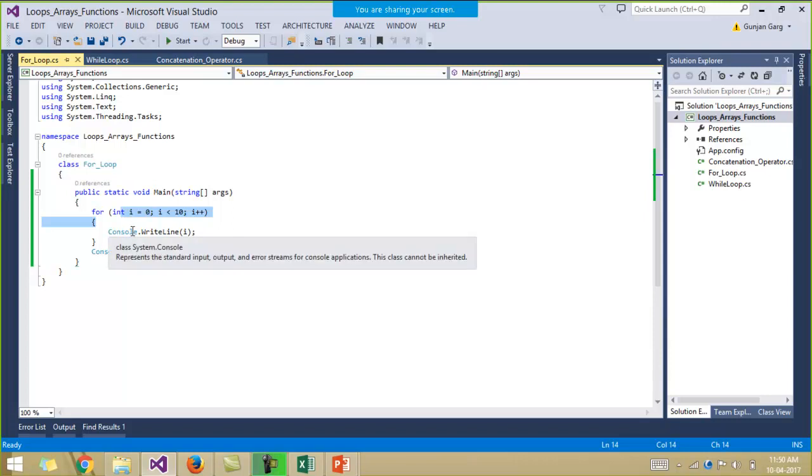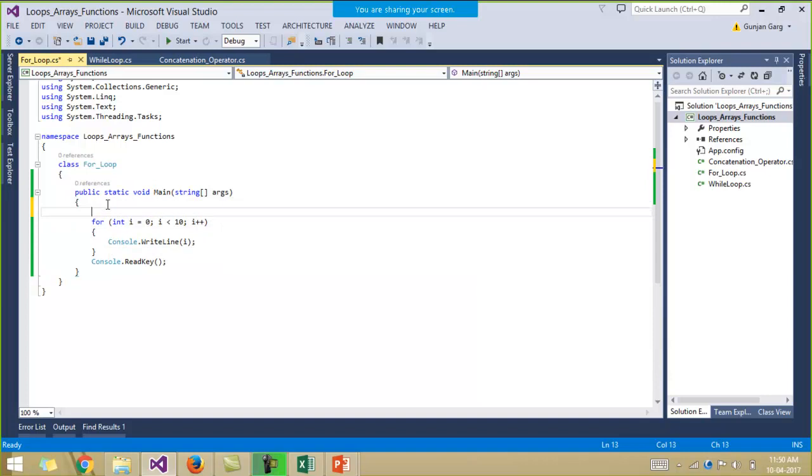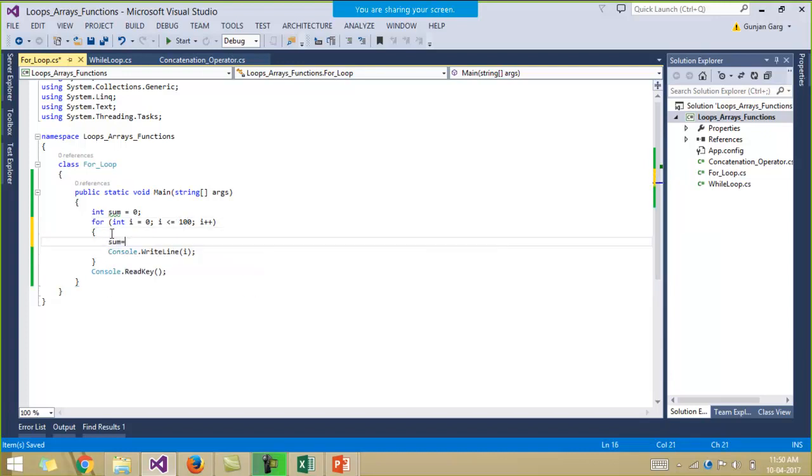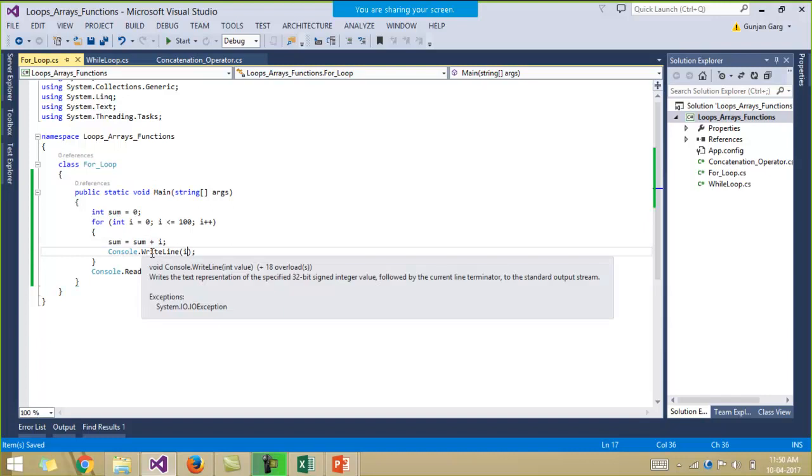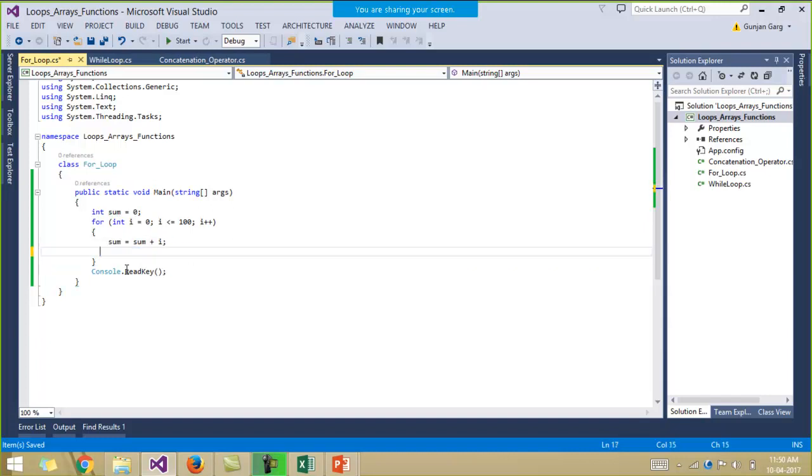Now suppose I want to sum the numbers from 1 to 100. Suppose I have a variable int sum equals 0. Then I have for int i equals 0, i less than or equal to 100, and i plus plus. Then I say sum equals sum plus i, and then I print the value of sum in the end.